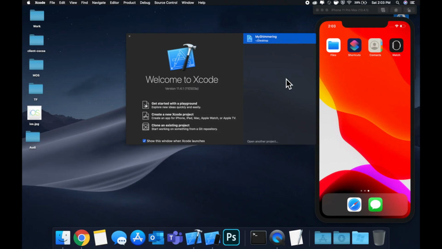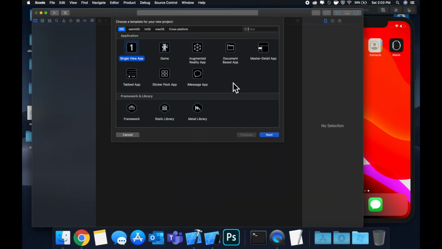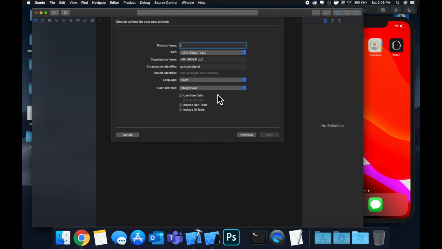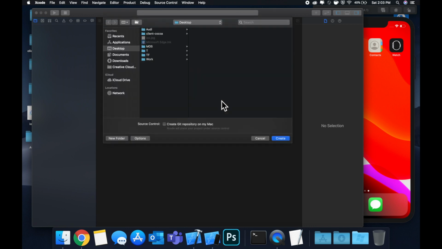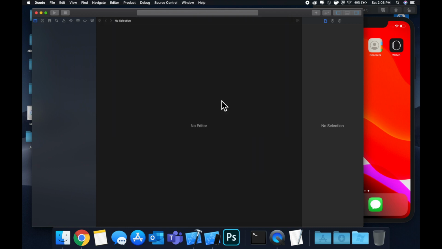So let's get started by creating a new project. We'll stick with a single view application, and we're going to call this project My Shimmer. Save it on our desktop, and let's get into it.